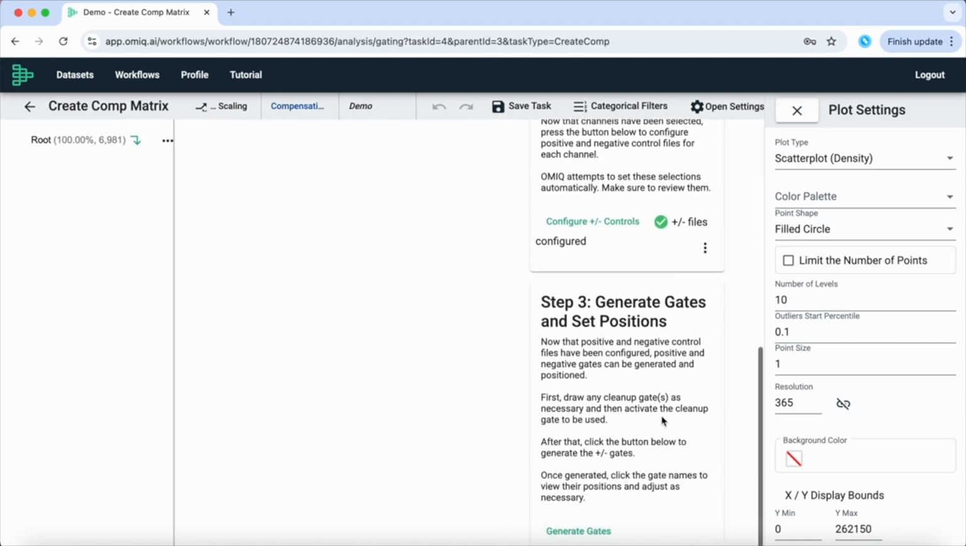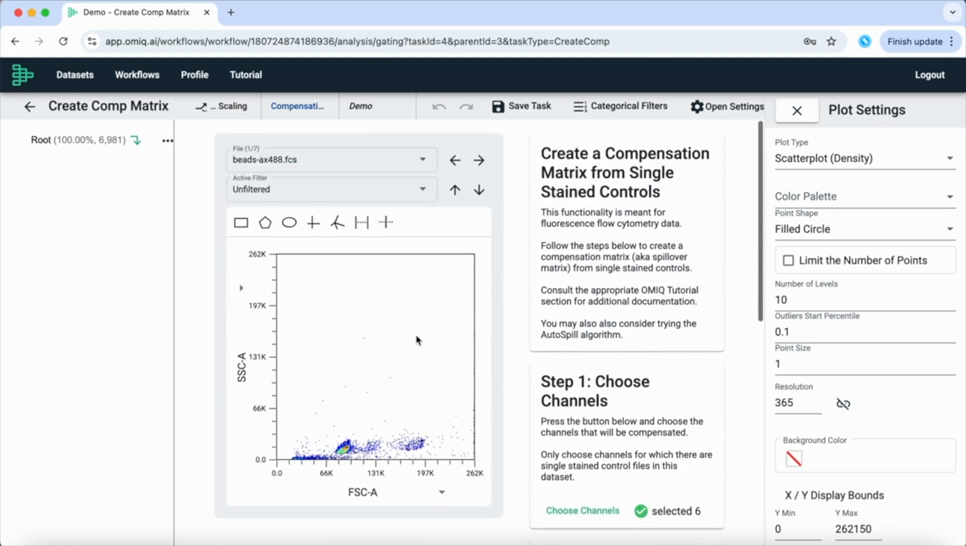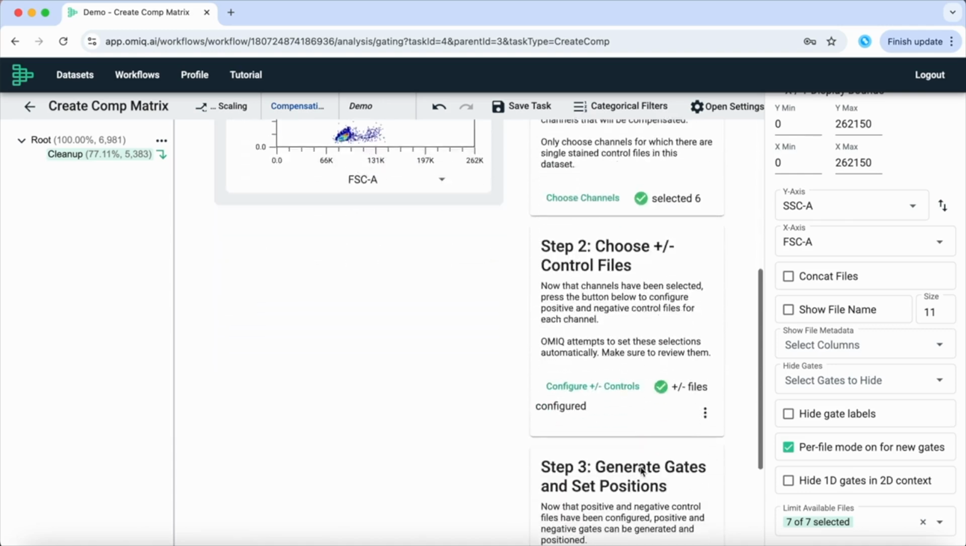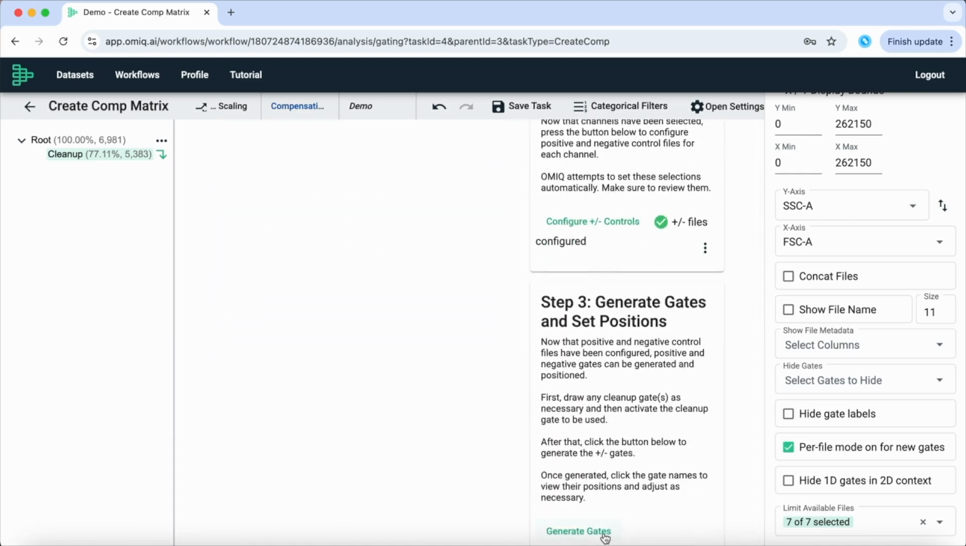The process for Step 3 involves generating the gates for the positive and negative controls and then setting their positions appropriately. However, before you do this, you may want to set some cleanup gates. To do this, select the parameters on which you wish to apply the cleanup and draw up a simple gate, turning on per file position mode as needed. Then activate the gate by double-clicking it or right-clicking and selecting Activate. Now you can generate the gates.